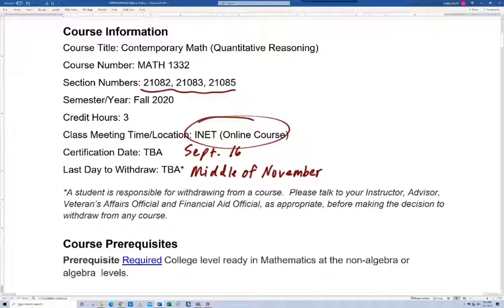As far as withdrawing from the course, if for some reason along the way you end up needing to withdraw from the course, you're going to want to talk to your school advisors and make sure you let them know what's going on, and you'll have some kind of discussion with them before you would withdraw. Let's move on to the next slide here.